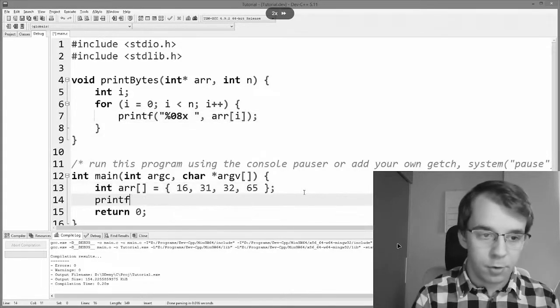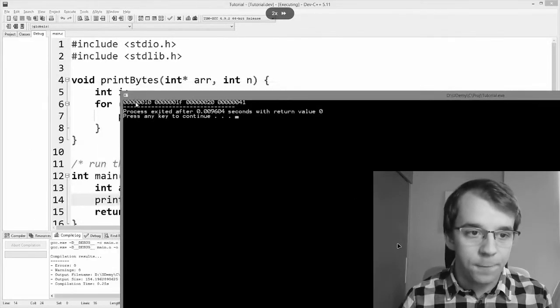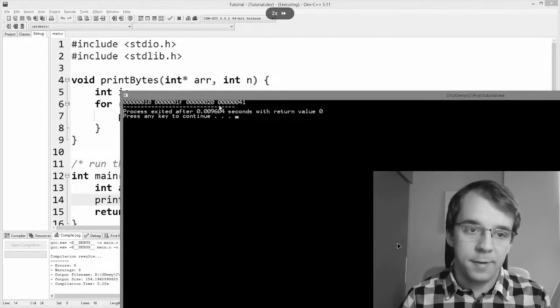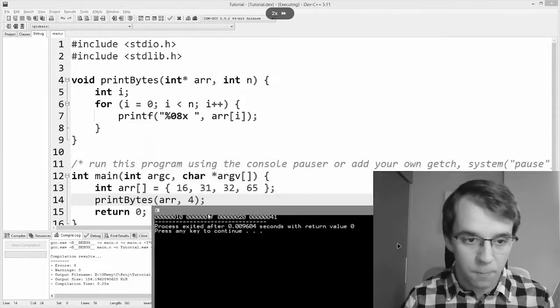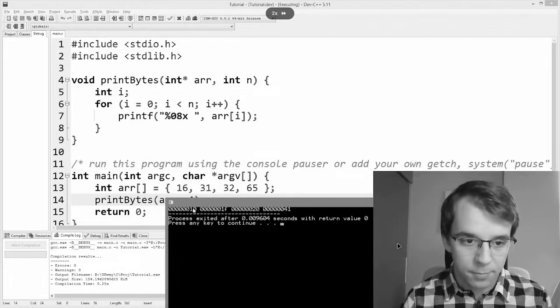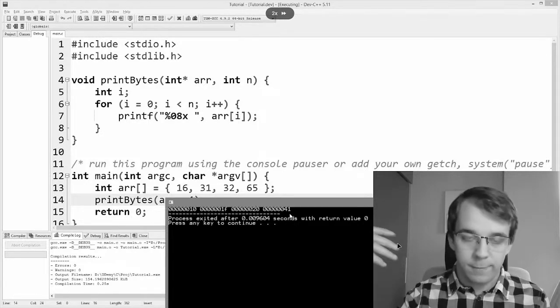If I try to run this, we first call the function, we say array, and we have 4 elements. If I try to run this, you'll notice that we get 4 sets of 4 bytes in here, right? Each pair of 2 digits is actually a byte representation. So if you notice, we get 16 in hexadecimal, that is 10, right? Then we get 31. 31 is 20 minus 1 in hexadecimal, and that's correct. Then 1/2. Then 32 is just 20. Then 65 is just 41. You can check that with a hexadecimal calculator.